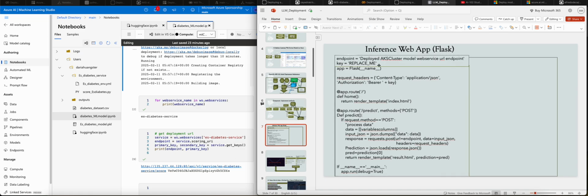After we get these two important assets, here is where we will feed them into our inference web app, such as a Flask app. We specify the endpoint that we retrieved for the deployed model service, as well as the key, and then we construct this Flask app. So we can see where we would use these two assets in our app.